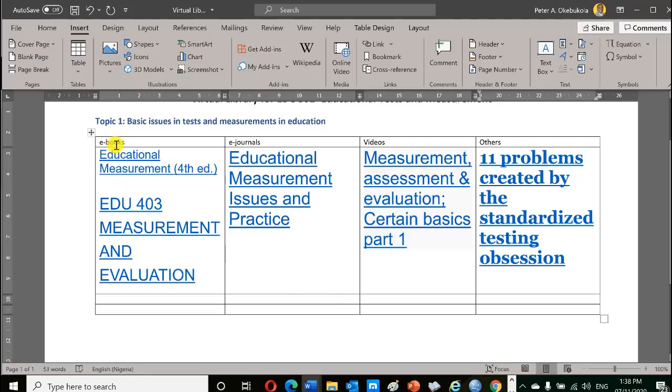So here we have ebooks. You have to have maybe 3 or 4 e-journals, maybe 3 or 4 videos, maybe 3 or 4 others, newspapers, e.g. newspapers, bulletins and all that. So you can see this thing come make jaga jaga. Jaga jaga in our language for Nigeria means the formatting is poor.